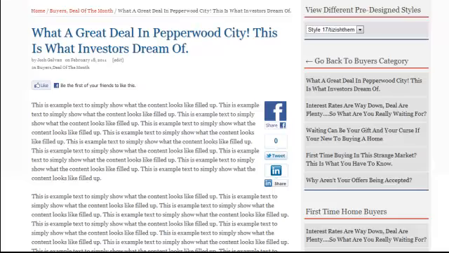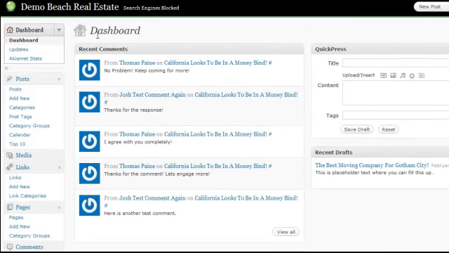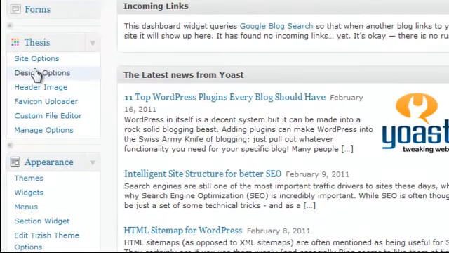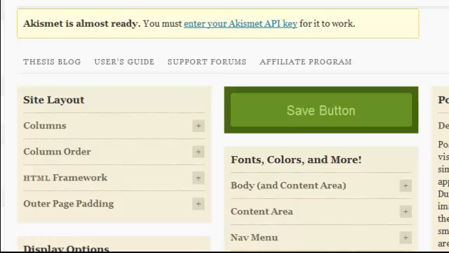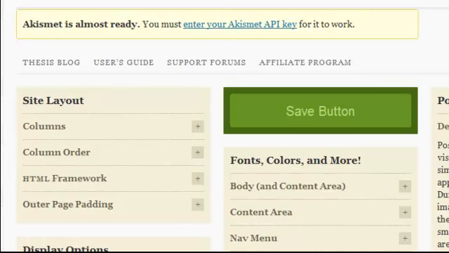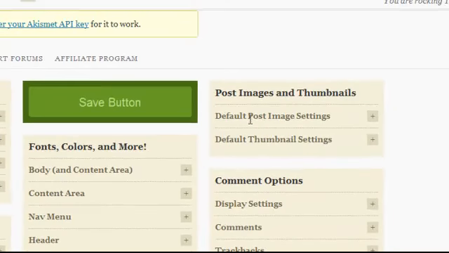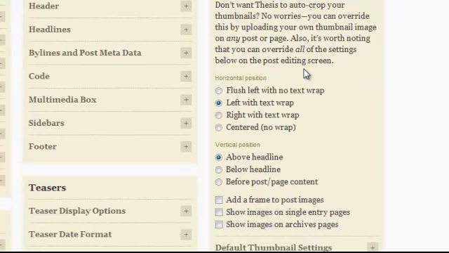But now let's log into your admin panel, of course. So now here in your admin panel, on your left-hand side, scroll down to the section that says Thesis and click on Design Options. Once you click on Design Options, you'll open up a page just like this. And then on this page here, here's what you have to do. You see this section right here on the right that says Post Images and Thumbnails. Click on this first one that says Default Post Image Settings. Open that one up. You're going to scroll down and just one setting you have to change.